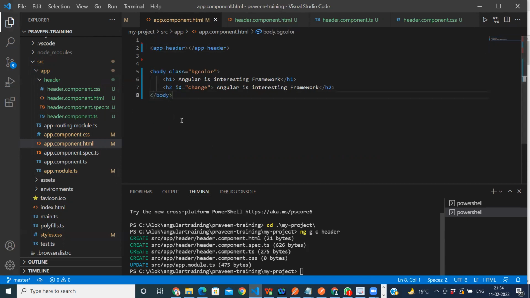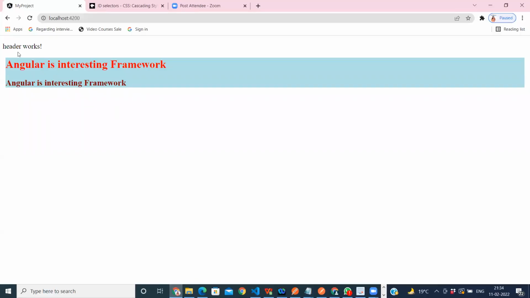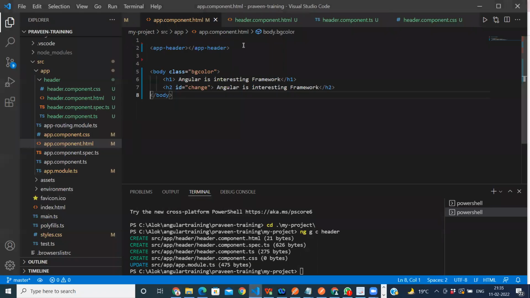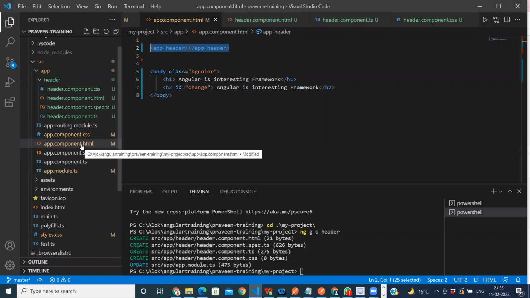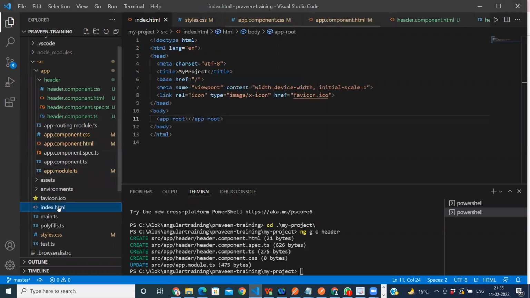Just check what is coming here. First this text is coming, header, because you have injected this component selector tag inside this HTML page, inside app.component.html. And it is injected in the main index.html as app-root.